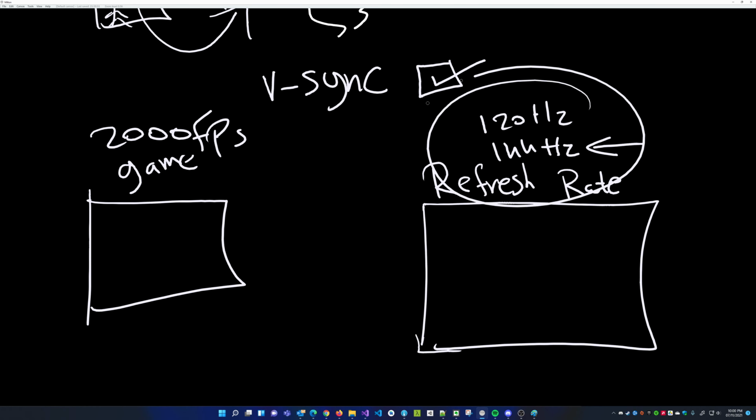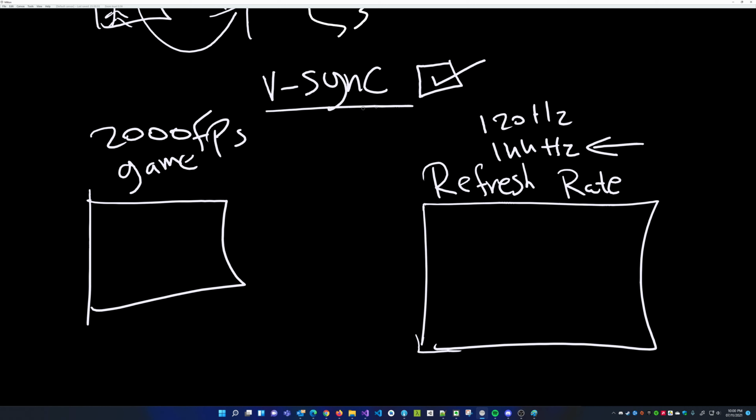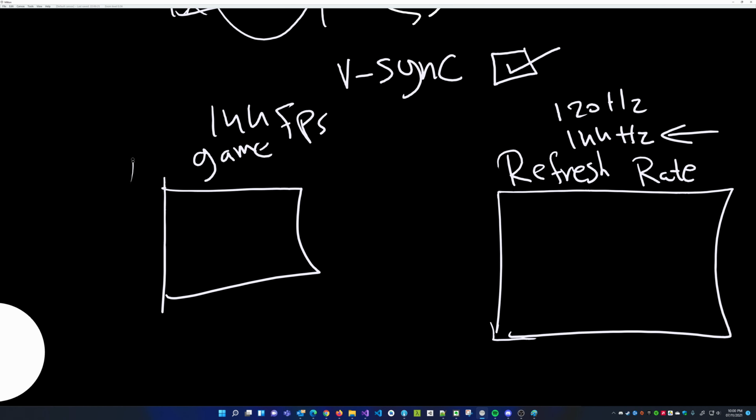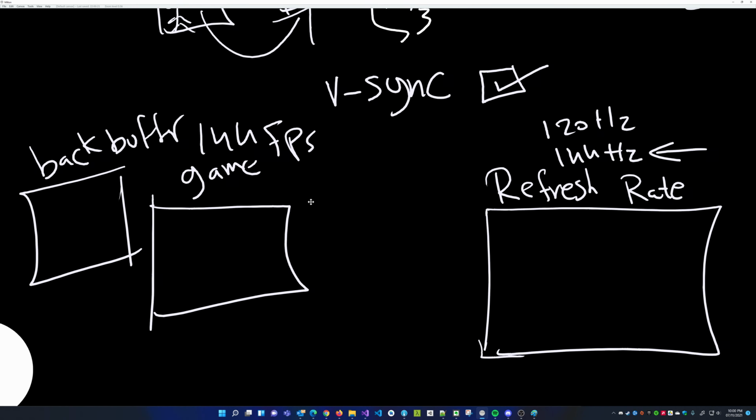So that's the difference between Hertz and FPS and what VSync does. You turn on VSync, it will lock your frame rate to your monitor refresh rate. If your refresh rate is 144, your game only renders 144 frames per second, which eliminates tearing altogether with the help of back buffering. Right? Which is super cool.